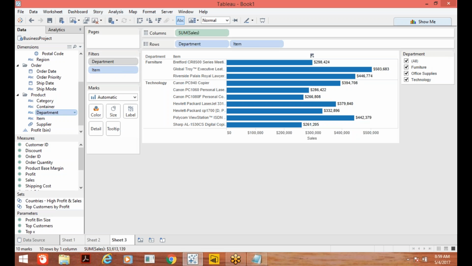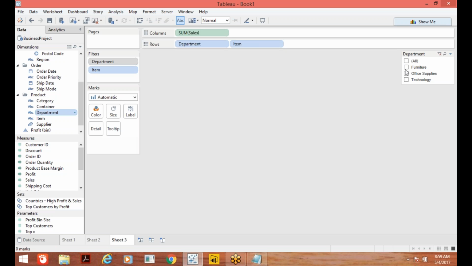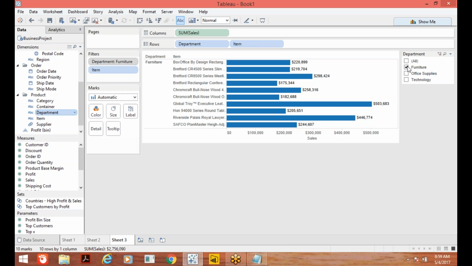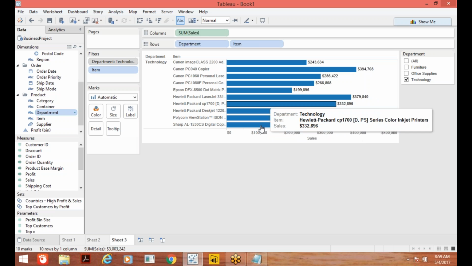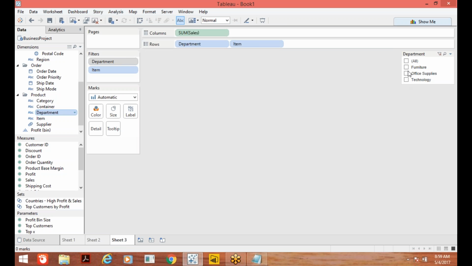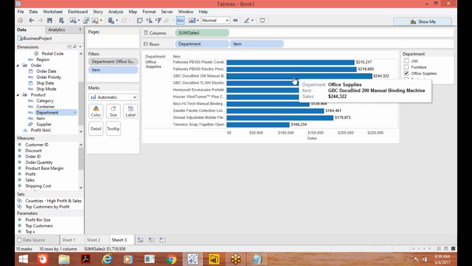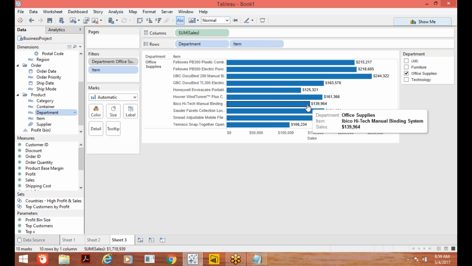Now see, in all I am getting top 10 items. This is good. Suppose I click on only furniture, yes, now it is showing top 10 items in the furniture. If you go with technology, it is showing top 10 items in the technology. If I go with office supplies, I am getting office supplies top 10. Right? So this is a way how to perform a context filter. You are making one filter dependent on another filter.